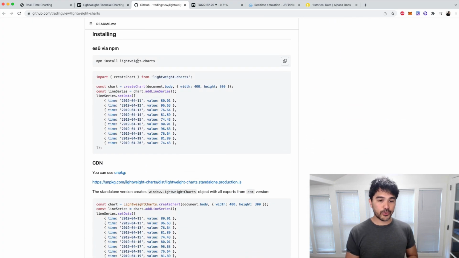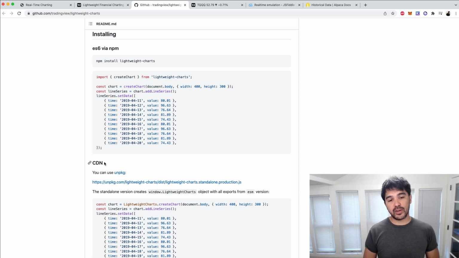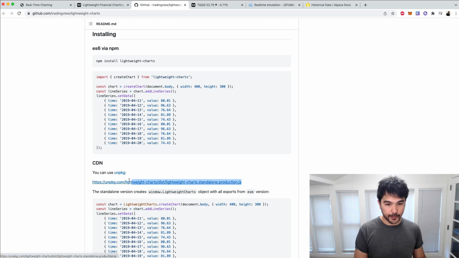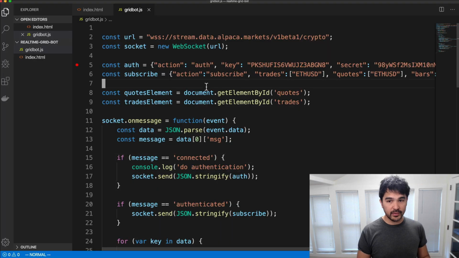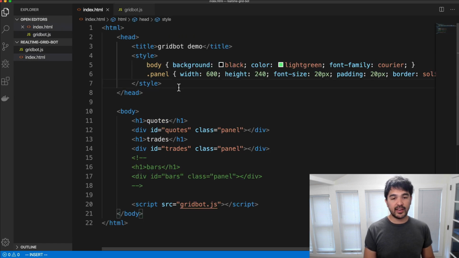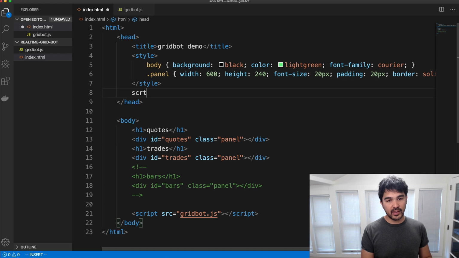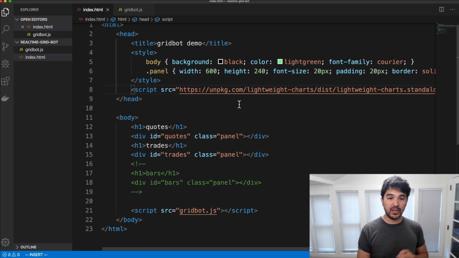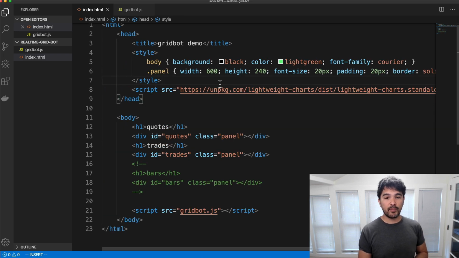But what I'm going to do for simplicity is you can actually include it directly from a CDN. So you can use this URL right here. This is from unpkg.com, and all I have to do is go to our index.html here, and we can just put in a script tag, just like that. And I'm just going to do source equals, and just like that, we have a copy of that library included in our web page, right?